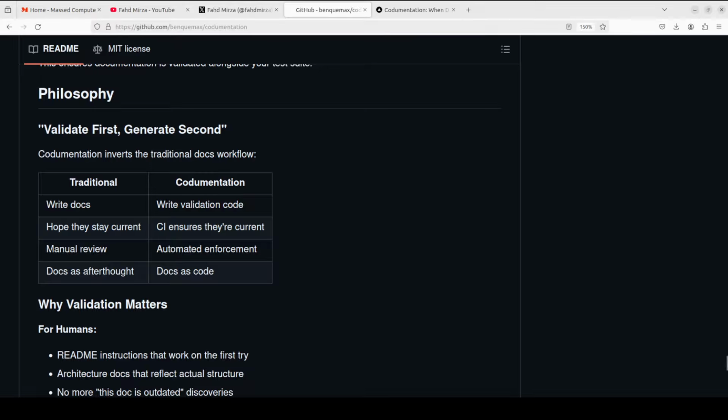And this is a philosophy created by Marcus Have, who is the creator of this open source project. And I think that Codumentation really represents a fundamental shift in how we think about documentation, because traditional documentation is written once and slowly rots as the code base evolves. You discover it's wrong only when someone tries to follow it and fails, whereas Codumentation flips this. You write validation code first that proves your documentation claims are true. Then the documentation becomes a living contract that must stay accurate. So I think a pretty good project.